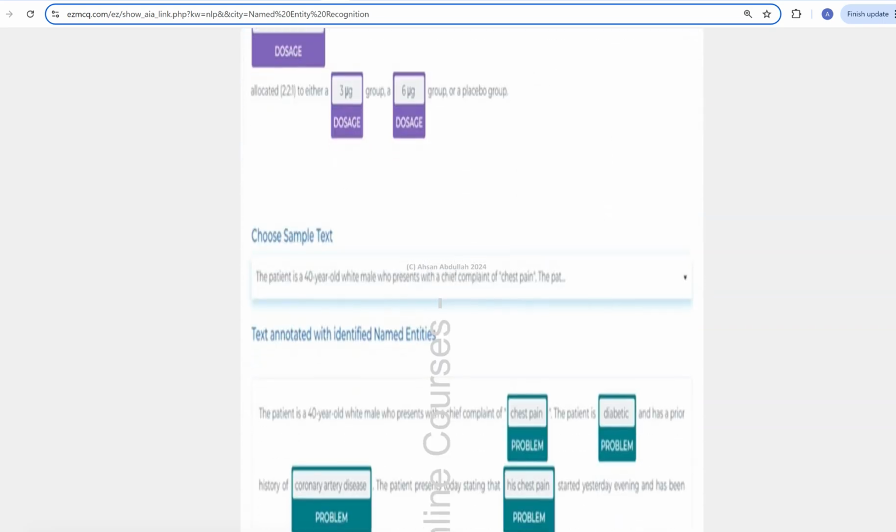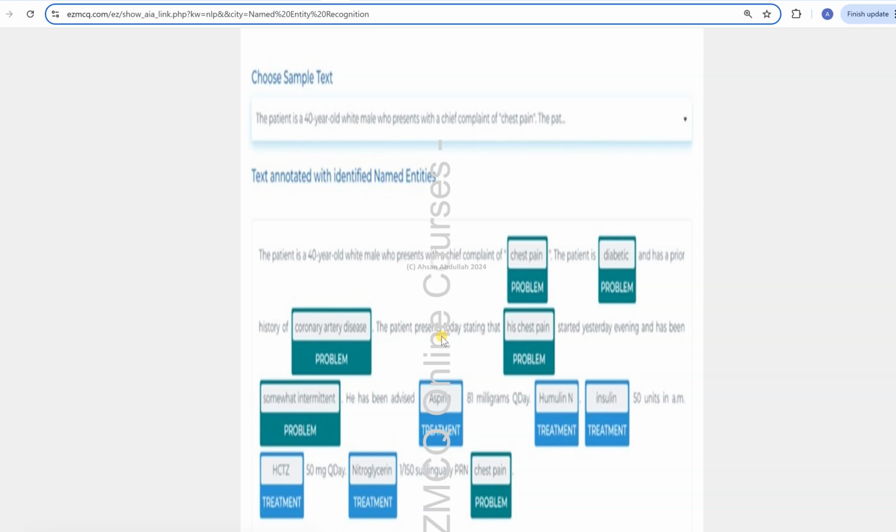Okay, so let's move ahead. Then we have another sample text here, and the objective was to identify the problems and the treatment. The problems were chest pain, diabetic, and coronary artery disease, and the treatment was aspirin. Of course, the insulin is not for chest pain. Insulin is for diabetic, right? But that is the way the text is made available and processed.